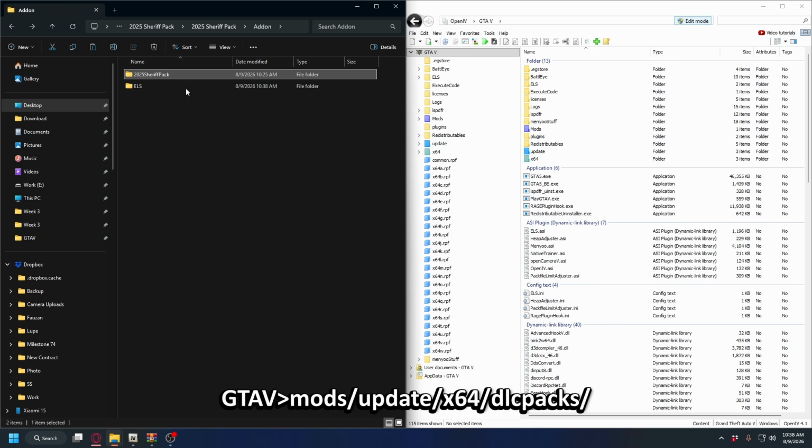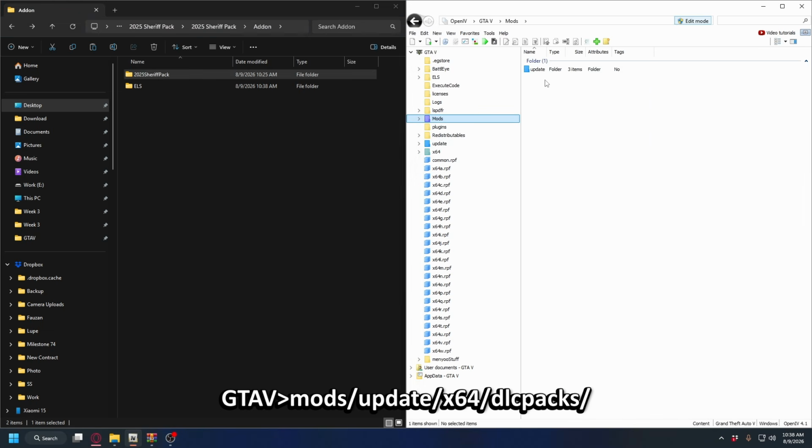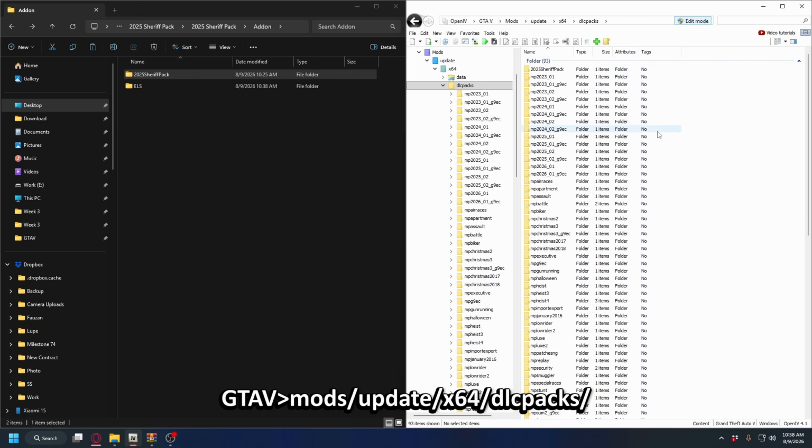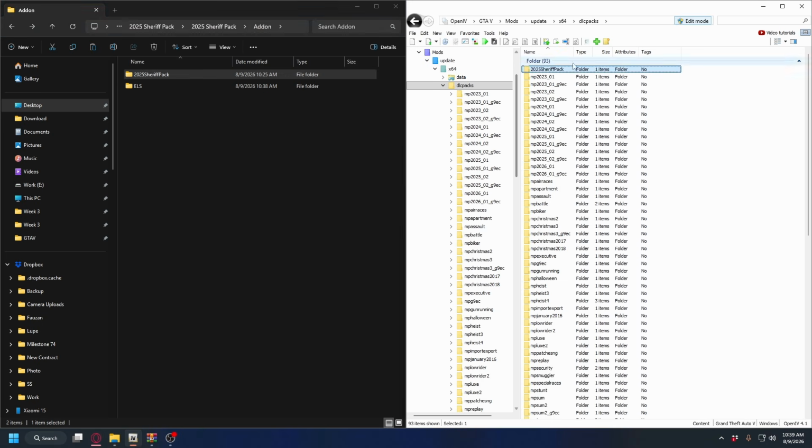So to install a vehicle mod as an add-on, you're going to go to mods and then update, x64, DLC packs, and then you're going to put this whole folder into the DLC packs. So let's just drag and drop it. I actually already tested it out, so it's here. Now we need to add the vehicle pack into the DLC list.